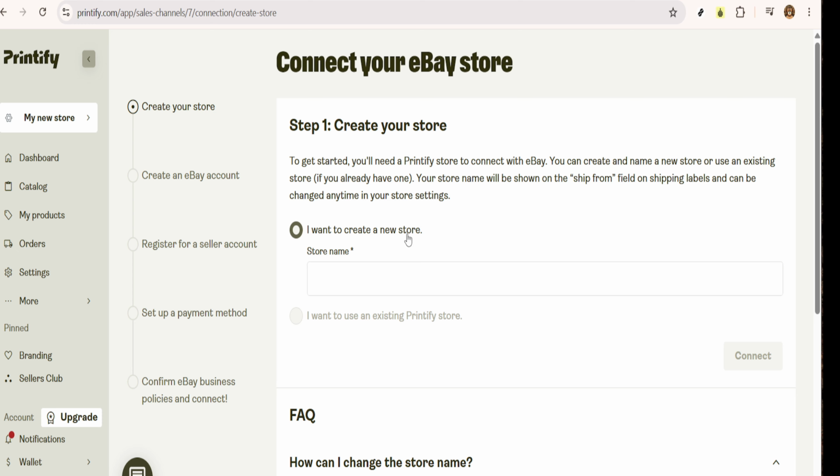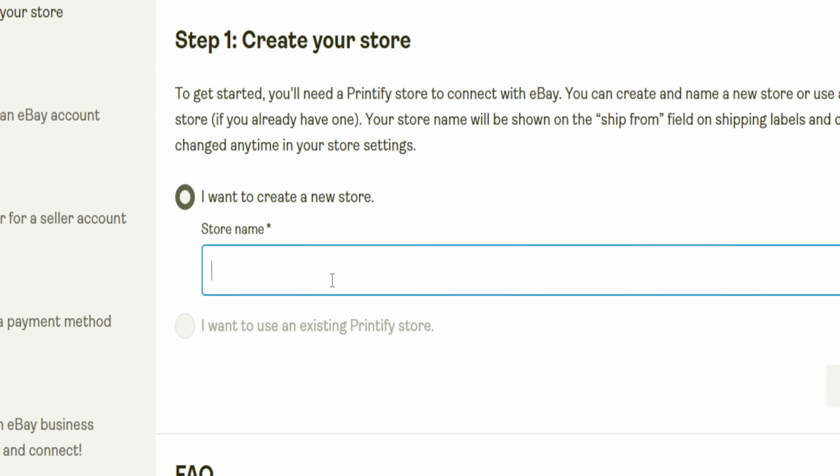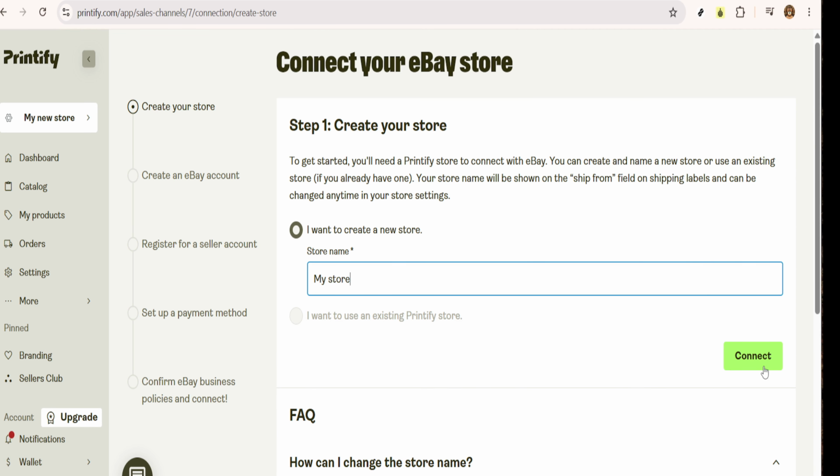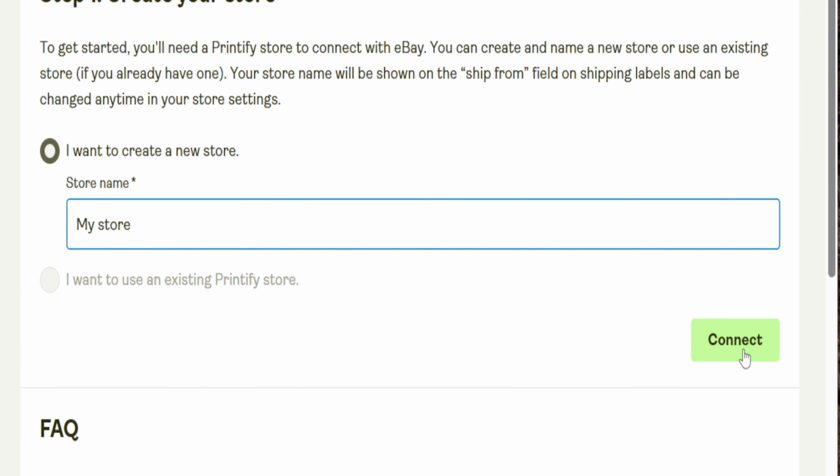Once you've selected eBay, click Connect. Printify will then guide you through authorizing the integration, which gives Printify permission to connect with your eBay account and send your product listings to that store. Complete the authorization prompts that appear, and once the connection is approved, your eBay store will be linked to Printify. And that's it. You've successfully connected Printify to eBay.